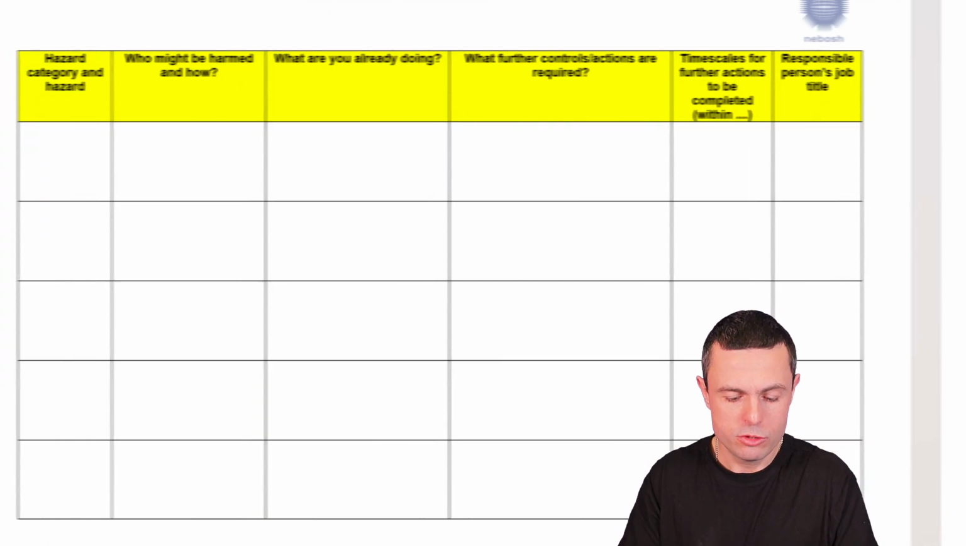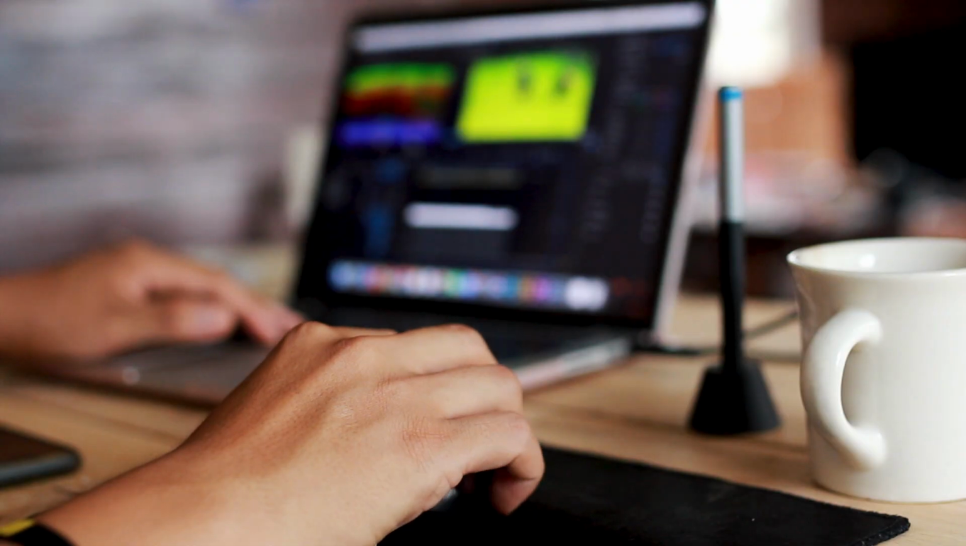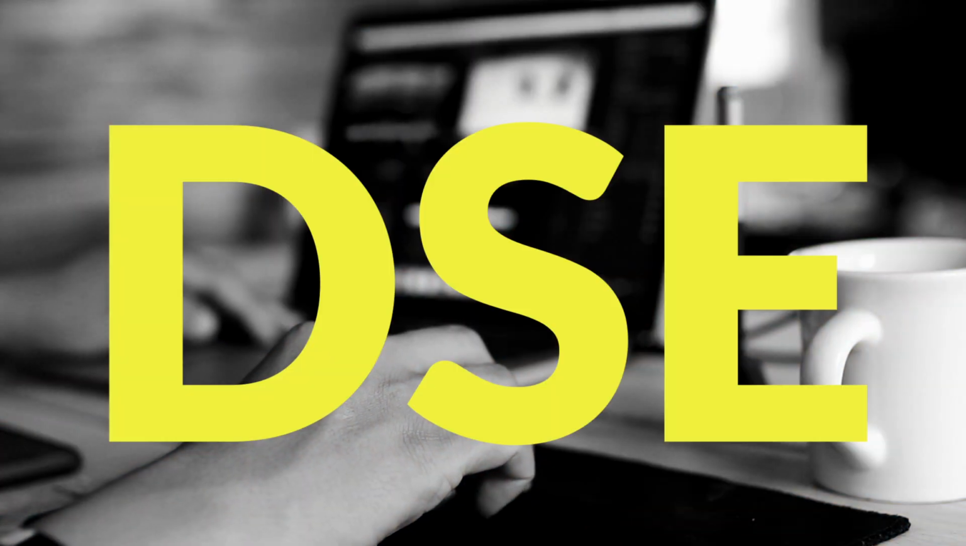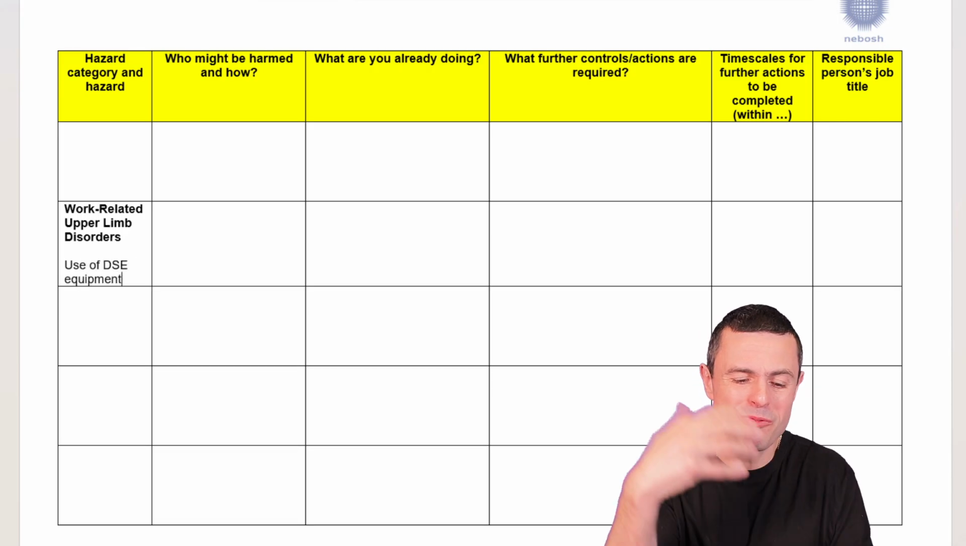So let's go to our risk assessment form, and we're going to type in work-related upper limb disorders. That will be sufficient. And what kind of examples can we think of? Well, in an office like we have here, we have the use of computer workstations. So it's what we call a DSE type hazard. So we could say use of DSE equipment, except that's not really enough. It's like that's an activity, it's not a hazard. DSE equipment is electrical. So when you say use of DSE, is it the electrical hazard you're after? So let's just be clear what we mean.